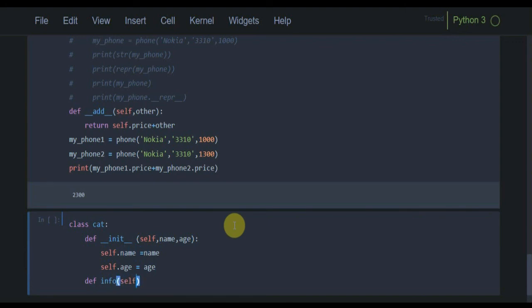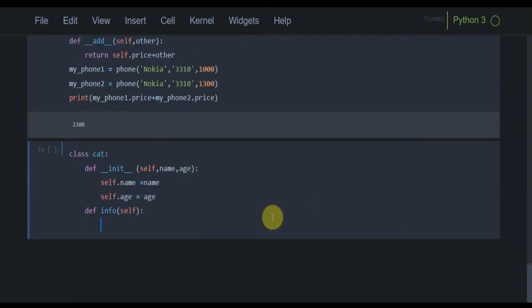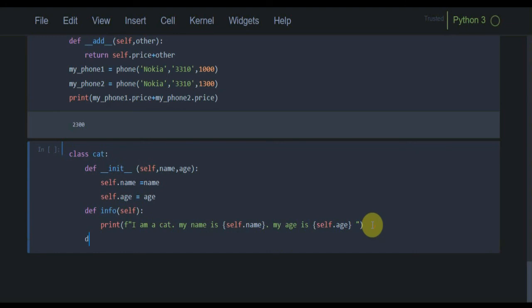This info takes self as an argument of the function, and I can directly print here: I am a cat, my name is, I need to use F for string formatting, self dot name, and my age is self dot age. Alright, and then I'm going to create another function. I'm calling it sound. This sound also takes self as an argument, and it just directly prints meow.